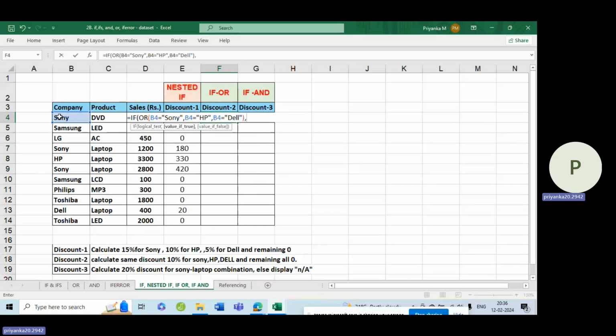Then I'm going to give what if any one of these conditions is satisfied, what is going to be the true value. So I'm going to give 10% discount, 10% into my D4 value. Okay, this value here, which is nothing but your sales value. Here it has been hidden because the formula is being typed. Okay, so into my D4 value. Okay, then comma. So the value if it is false, you're just going to give 0. So ensure you have closed all your brackets, then just give enter.